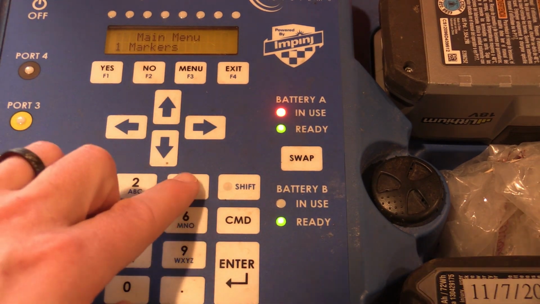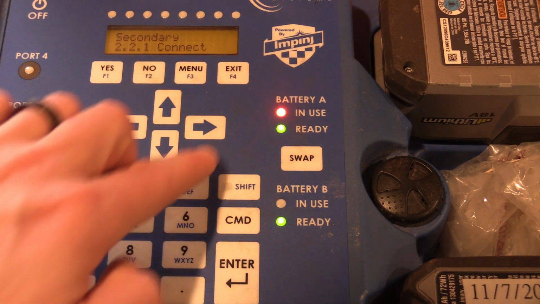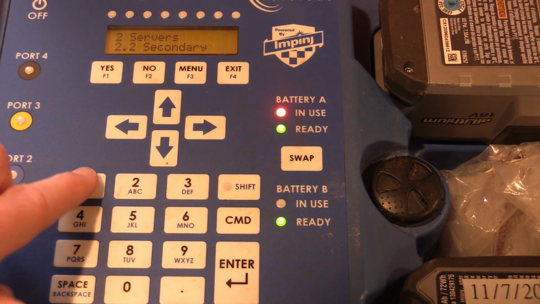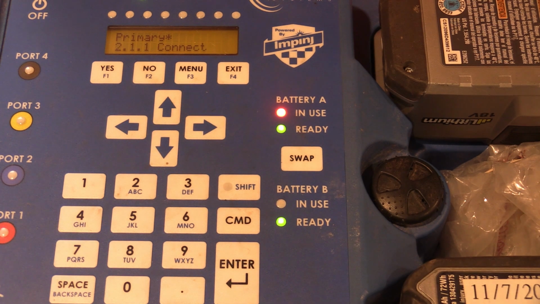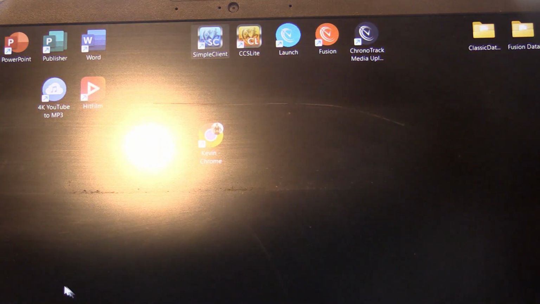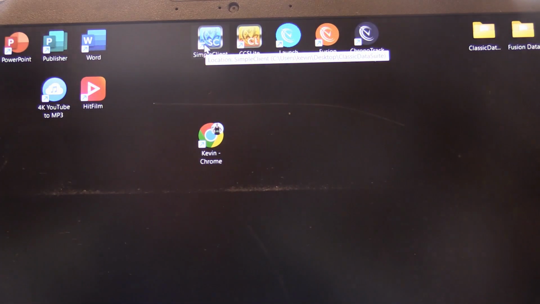We just need to connect to our server, and now it's time to set up on the computer. Alright, so I'll just have to point a camera at my screen. For whatever reason, Simple Client doesn't show up on my screen capture program, so I'm just going to do this the old-fashioned way.